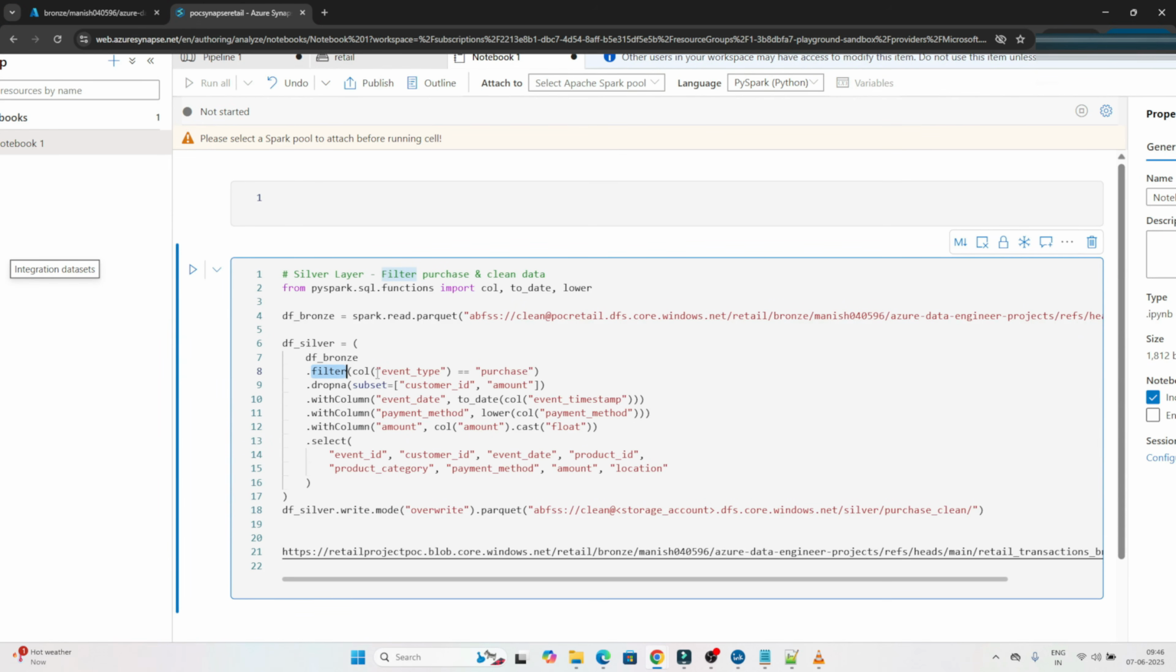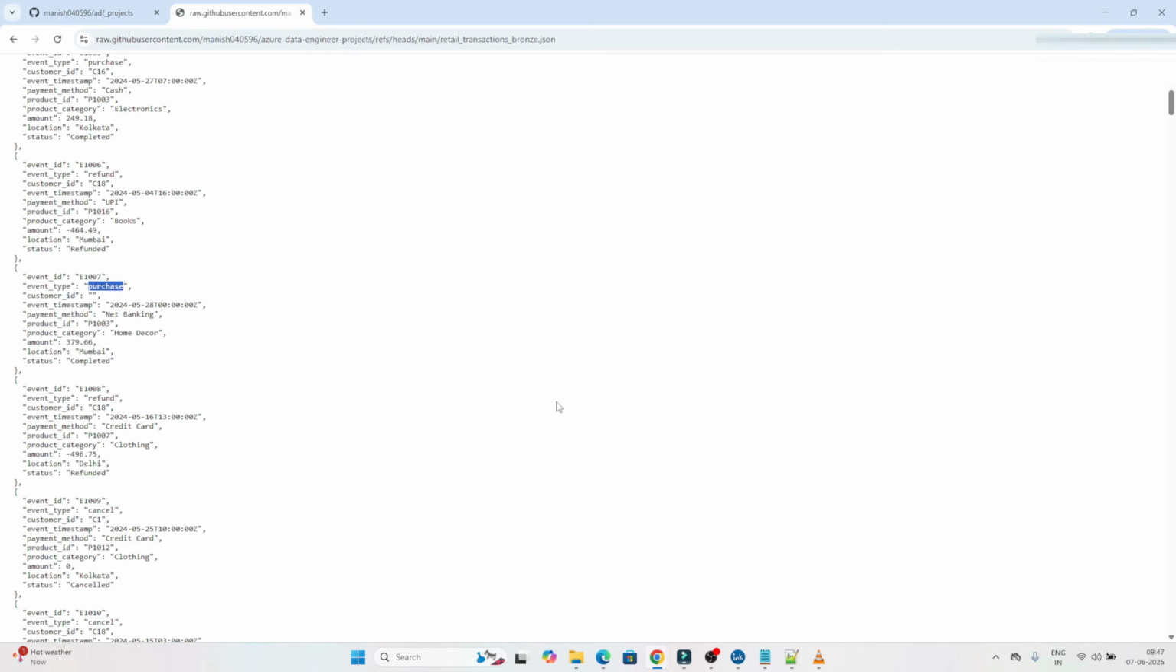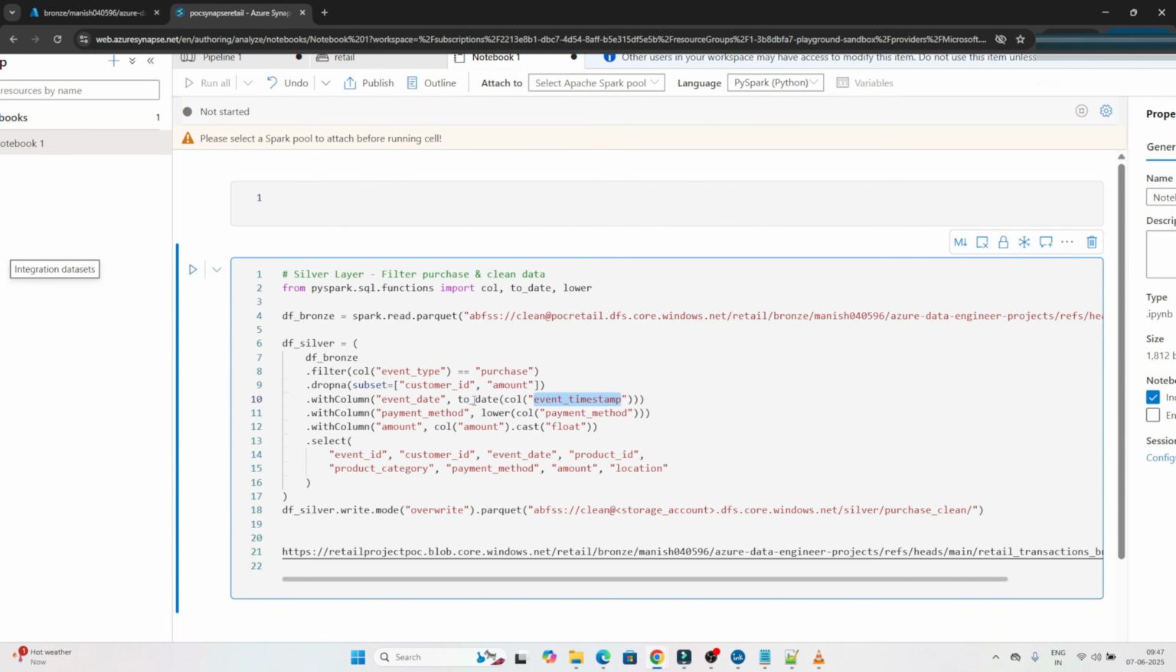From the bronze layer, I am going to filter where the column event type is purchase. That is one thing. As well, the customer ID and the amount column contain null values also, so I am going to drop the null values. Now I am going to create one new column, event date, by using the event timestamp. If I show you the data, we have one event timestamp. This is in timestamp format, right? But I am going to convert this into a proper date with the help of the toDate function.